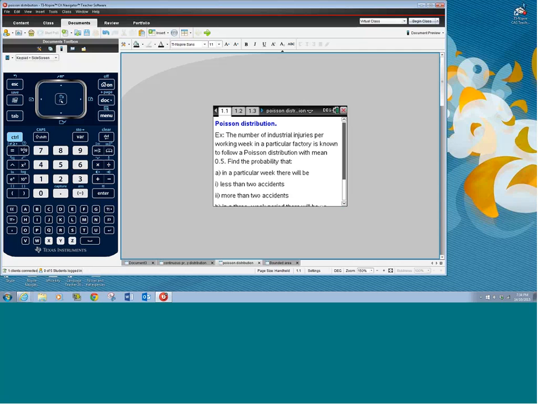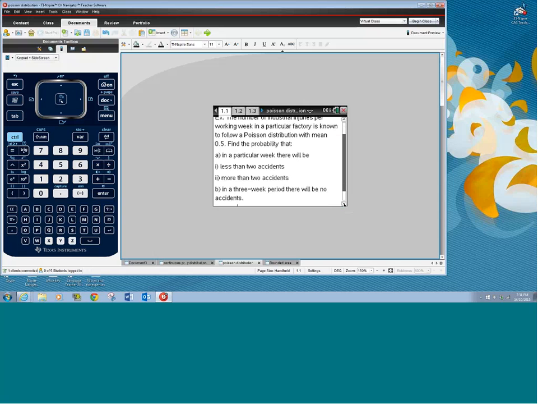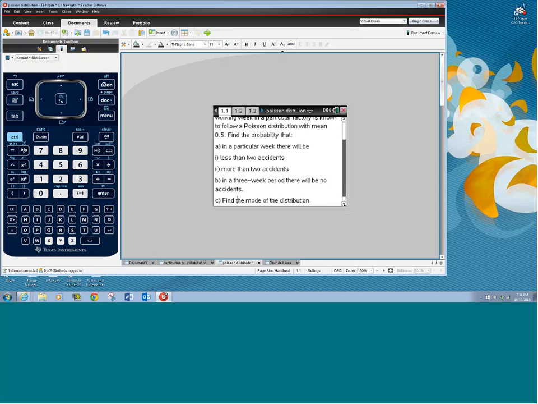So the number of industrial injuries per working week in a particular factory is known to follow a Poisson distribution, and we know the mean is 0.5. Find the probability that in a particular week there will be less than 2 accidents, more than 2 accidents, and in a 3-week period there will be no accidents.